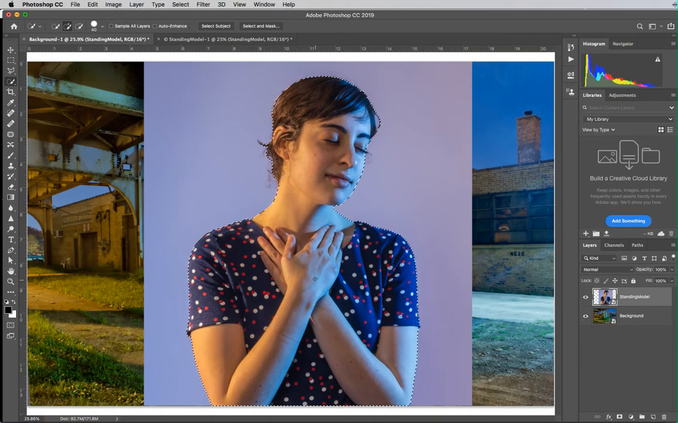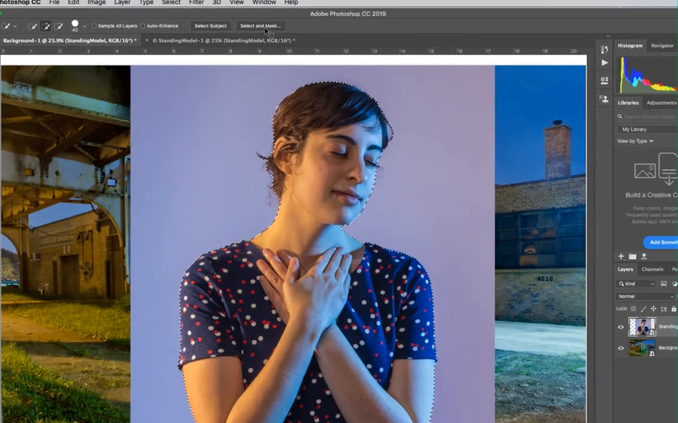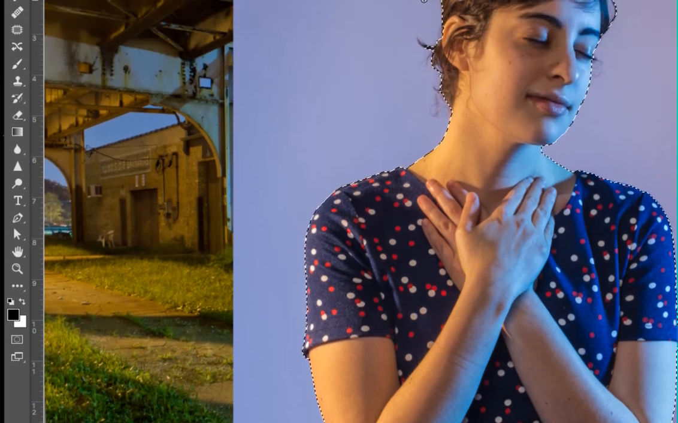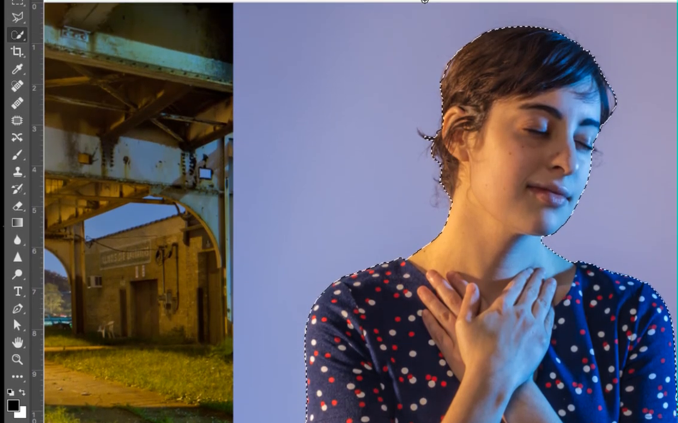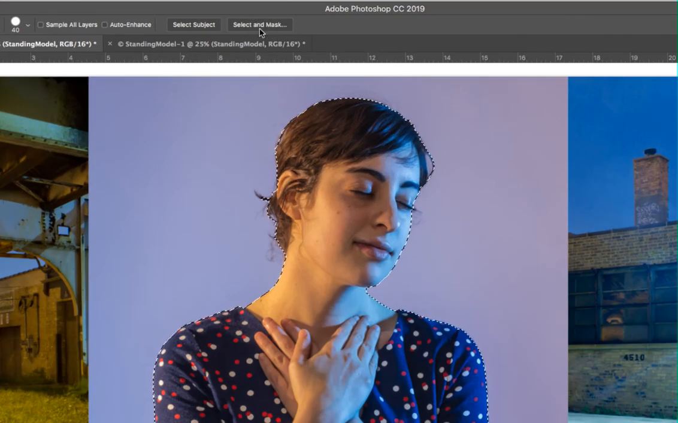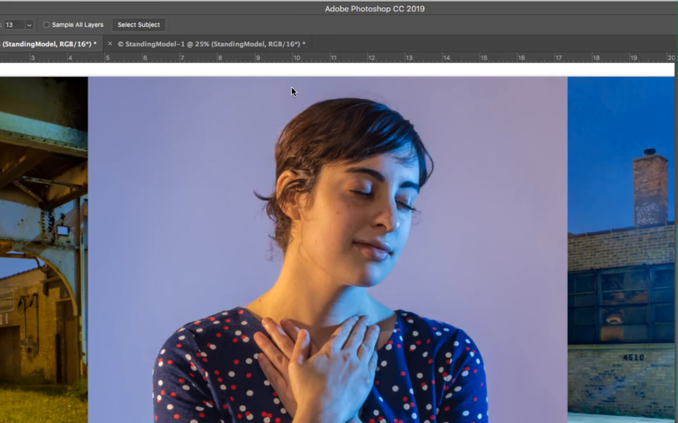Zoom back out, Command 0 to zoom back out to fill the frame. And now I'm going to refine this selection. When I have a selection active like this and a selection tool active, you'll notice that in the options bar there is an area for Select and Mask. There's a button up here, the Select and Mask button. Now I'm going to click that, and it's going to take me into a different workspace.